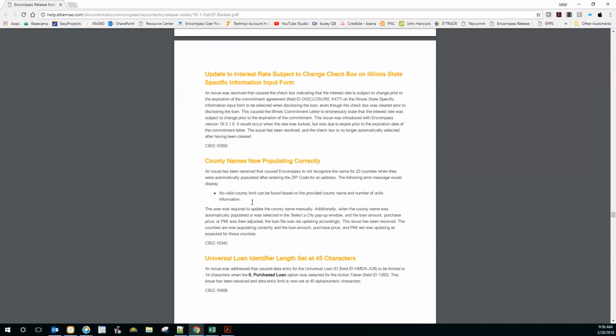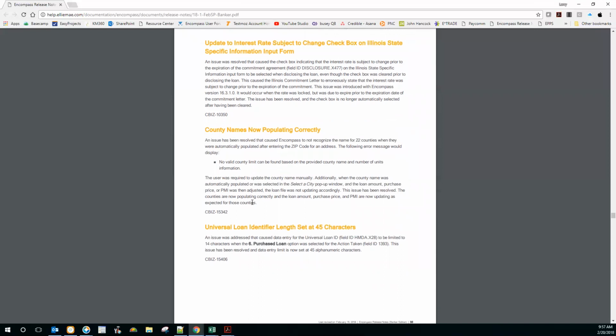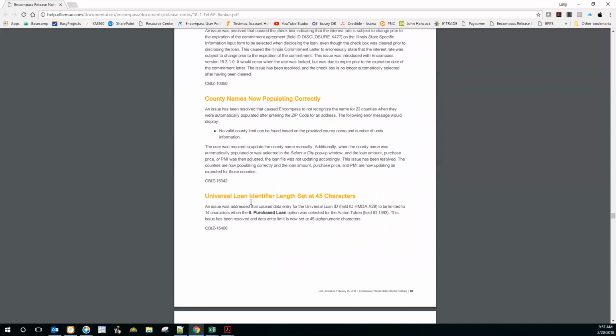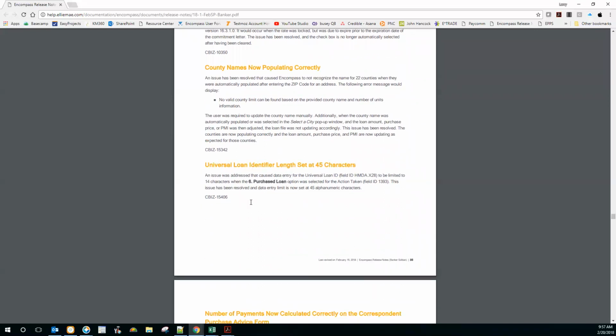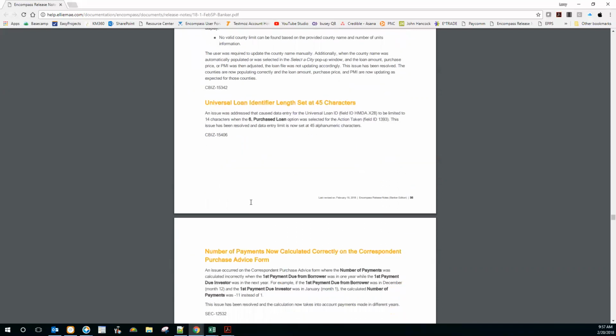Going into page 35 out of 54, so we're most of the way done here. If you're doing business in Illinois, go to page 34, read about it. There was an issue also with county names not populating correctly. That's been resolved. Also, now we're on page 35. If you had set the HMDA purchase type, origination type to purchase loan, you were also getting a ULI restriction of 14 characters. That's been resolved. It now sits at the standard 45.